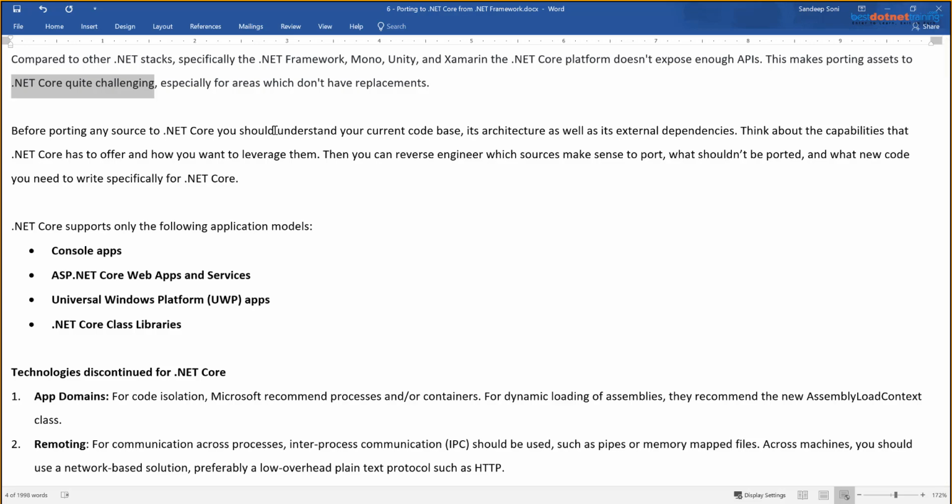They are enhancing it with every version. 2.0 has bridged a lot of that gap, but there is still a gap where not all the APIs are available. And most of the time there is no replacement either. That is the worst problem, the worst situation. We don't even have an alternative.